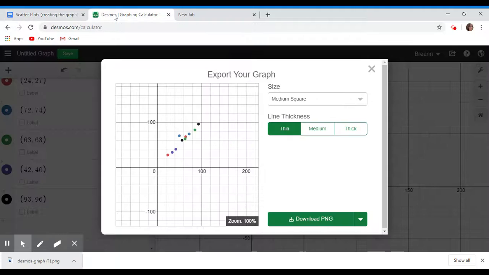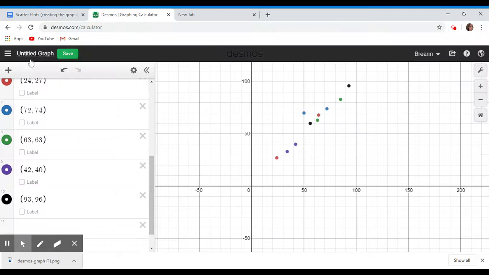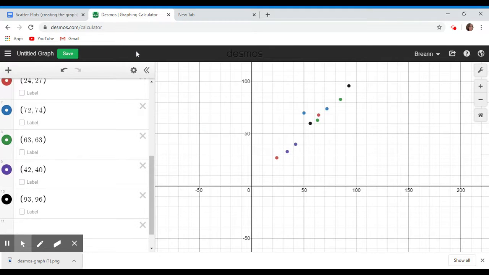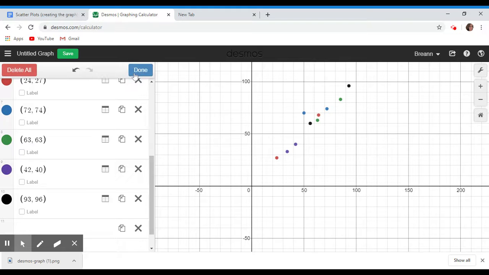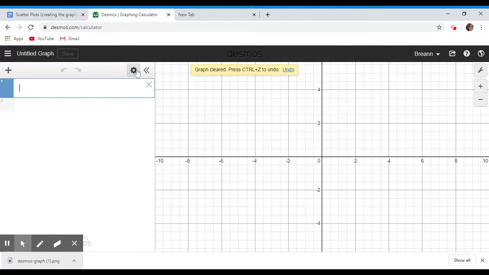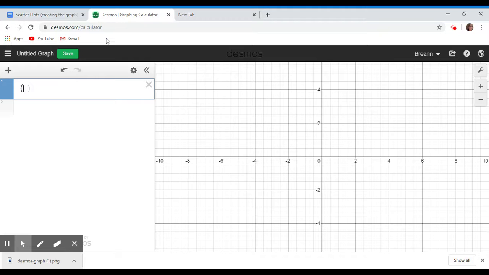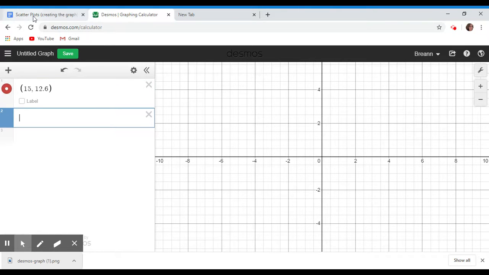Okay, now we're going to work on number 2. So we're going to clear out of this graph. Settings, delete all, there we go. So again, I went to settings and then I went into delete all, and we're going to start off with number 2. Again, these are examples, so your number 2 on your practice assignment is going to look different from mine. So I have 15 and then 12.6.